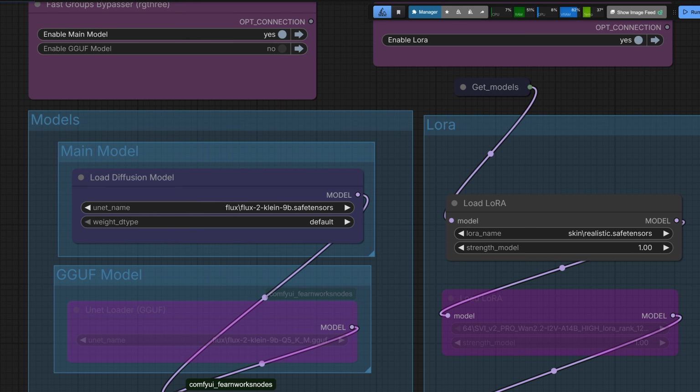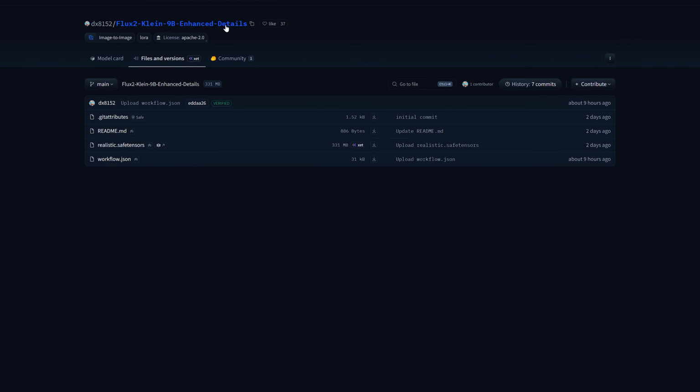Welcome back everyone. I'm thrilled to share this with you because the community has just dropped a massive upgrade for our workflows. Here we are talking about Flux 2 Klein 9B Enhanced Details LoRA.